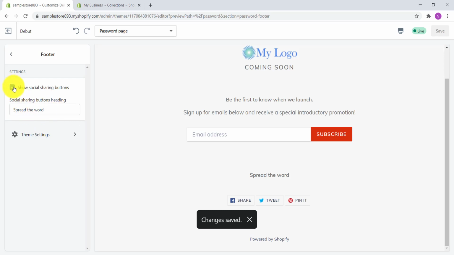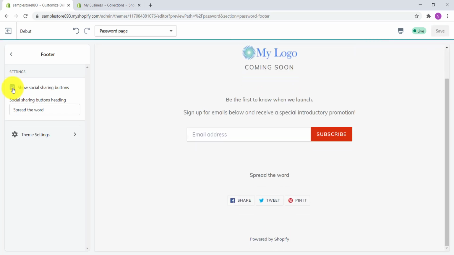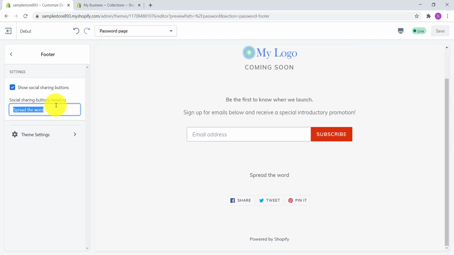And then going into the footer, you can choose whether or not to show your sharing buttons. I recommend leaving those. That way your customers can share it with others who might be interested. And you can customize this text as well. This right here will just bring you to the rest of the theme settings, so I recommend just leaving that as is.